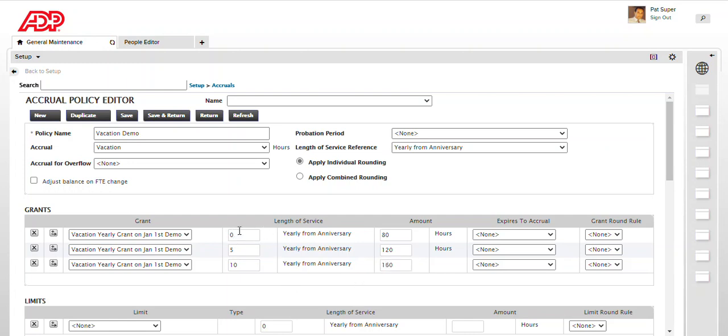So what this means is, if your length of service tenure is 0 to 5, you'll be getting 80 hours. If you are somewhere between 5 to 10, you will get 120 hours. And if you've completed 10 years or more, you will get 160 hours. Now it can go on, like if you have 10 to 15, then you may get 200 hours, and so forth. Again, it depends on the policy and the company norms.